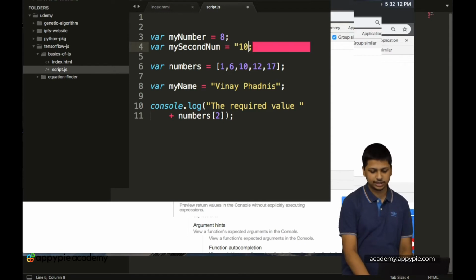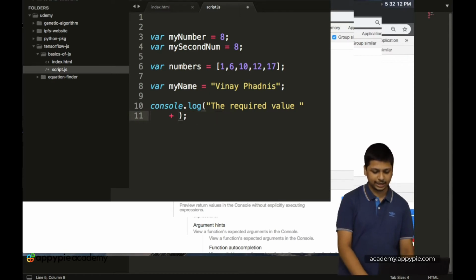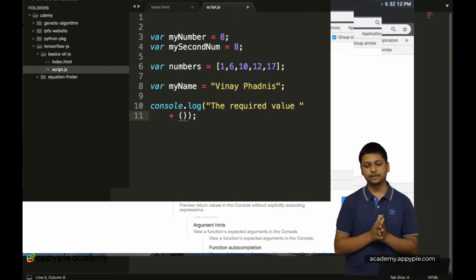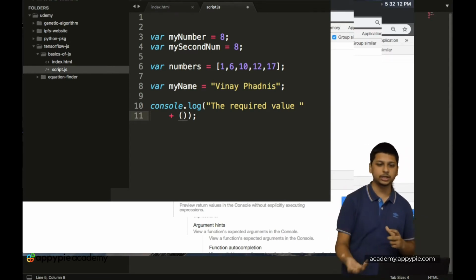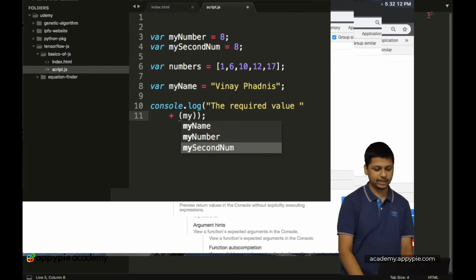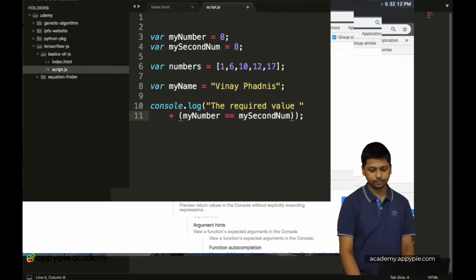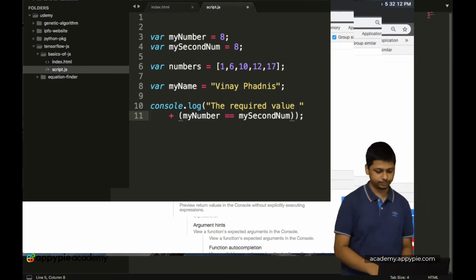Okay, so over here let's change the value of my second number to 8, and now instead of the numbers tag, let's simply add in a pair of round brackets, and inside those round brackets we have to put in a condition so that we get a true or false based on our condition. To do that we have my number, a space, two equal to, then my second number. This checks if my number is equal to my second number.